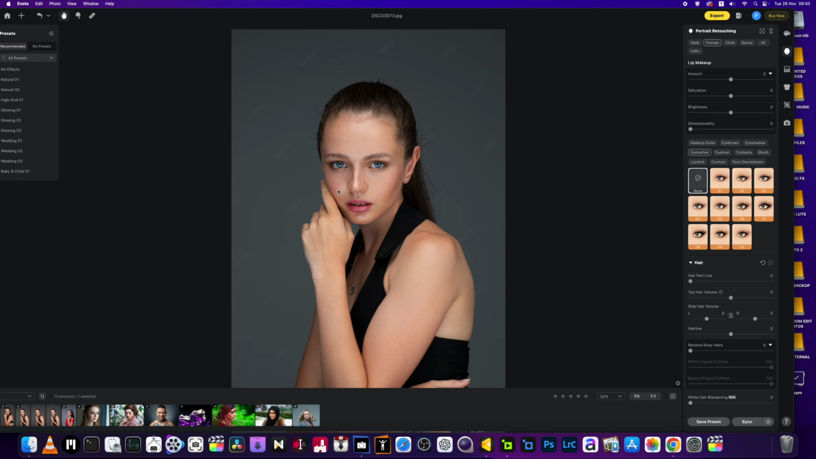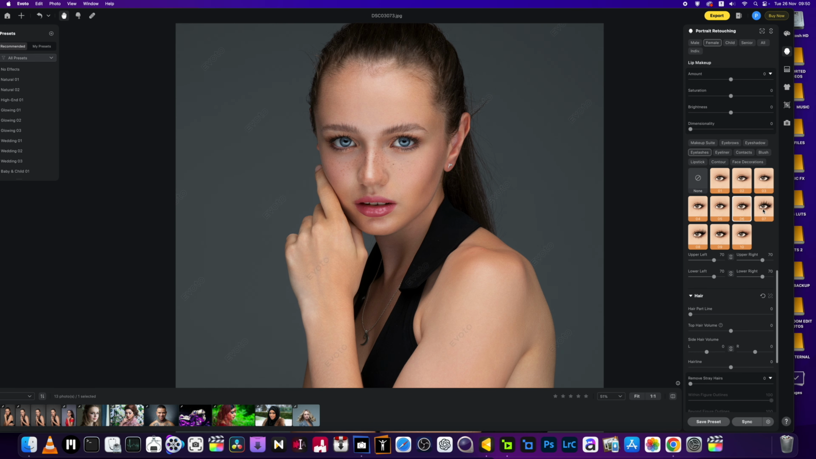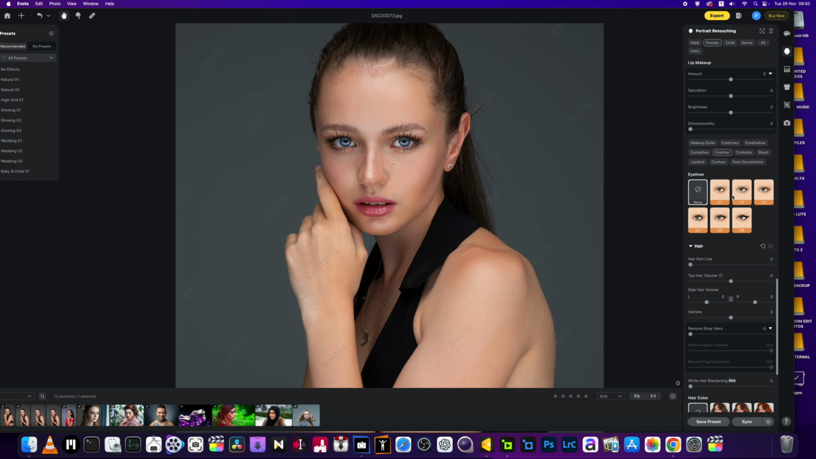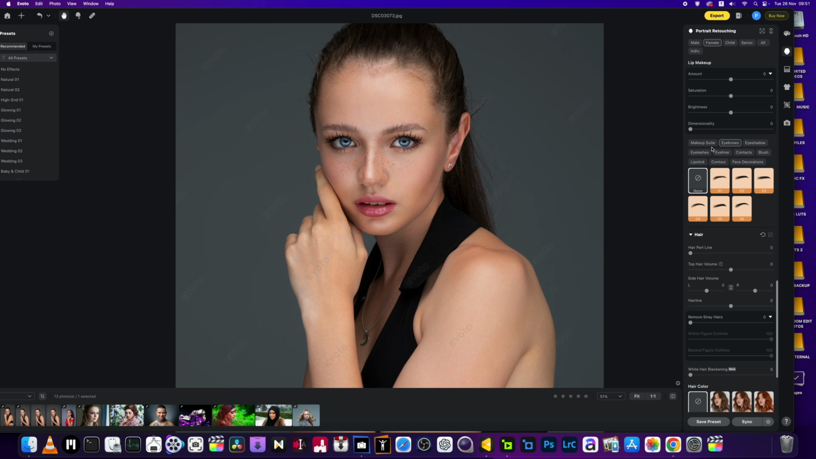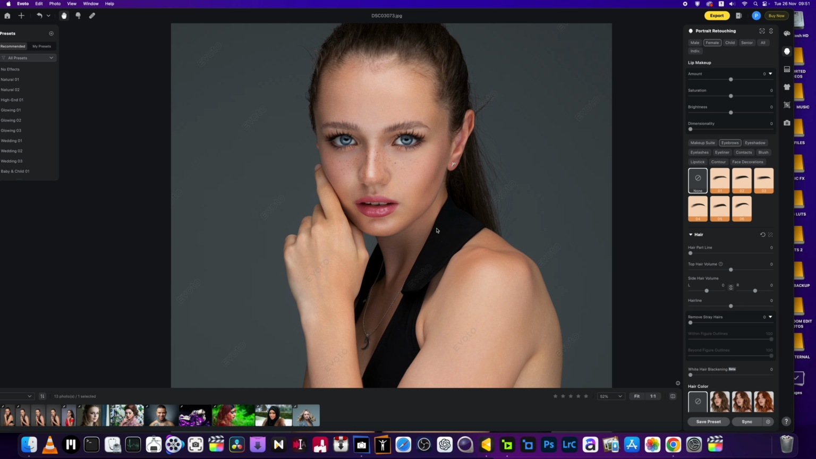Eyelashes, we're going to exaggerate the eyelashes as well. Let's go full on bold for this picture. Eyeliner, we'll add a light coating. Contacts we don't need to add. Eyeshadow we don't need to add. Eyebrows we don't need to add. And we're done. I'm going to call it a day there.